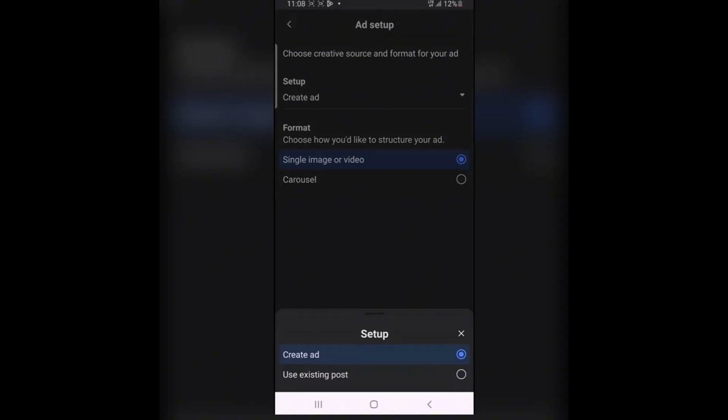It means maybe you have posted some content on your page and you want to use that content for the ads: the images, the videos, everything that you have, the content, the messages, the topic and the title. Then you choose the existing one. If you want to set it up new, then you choose create ad.